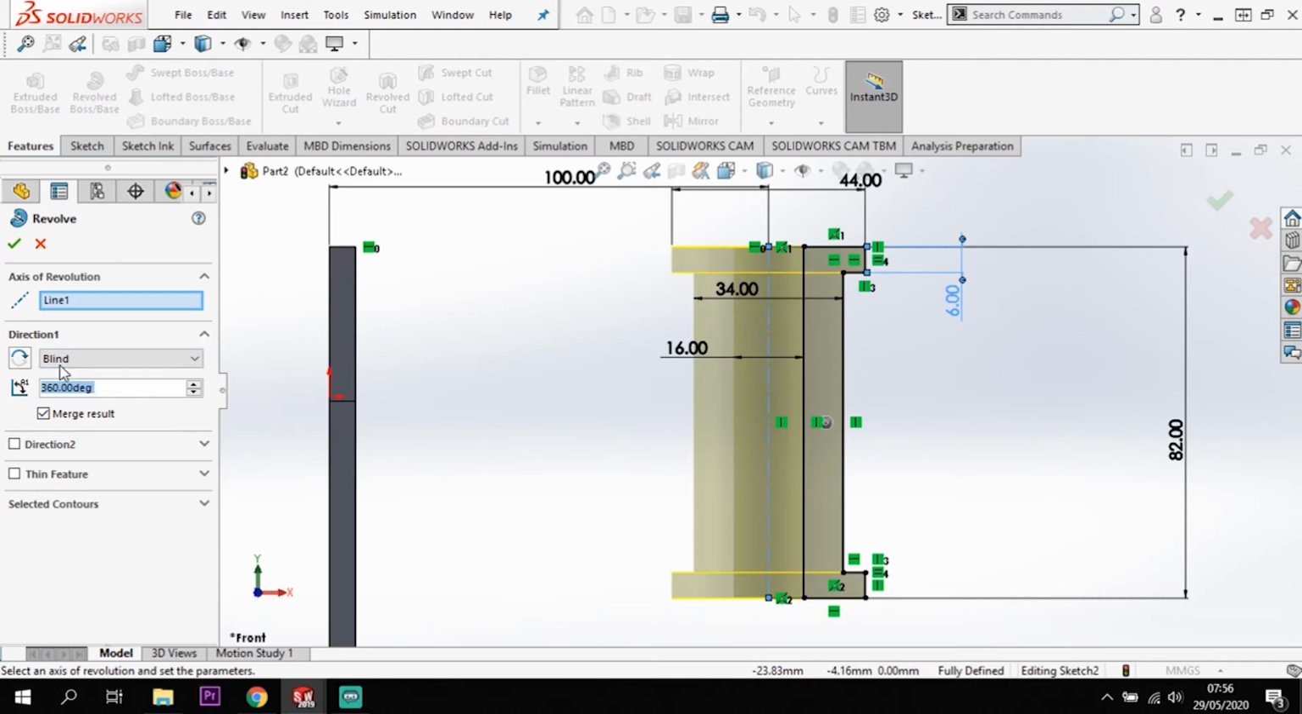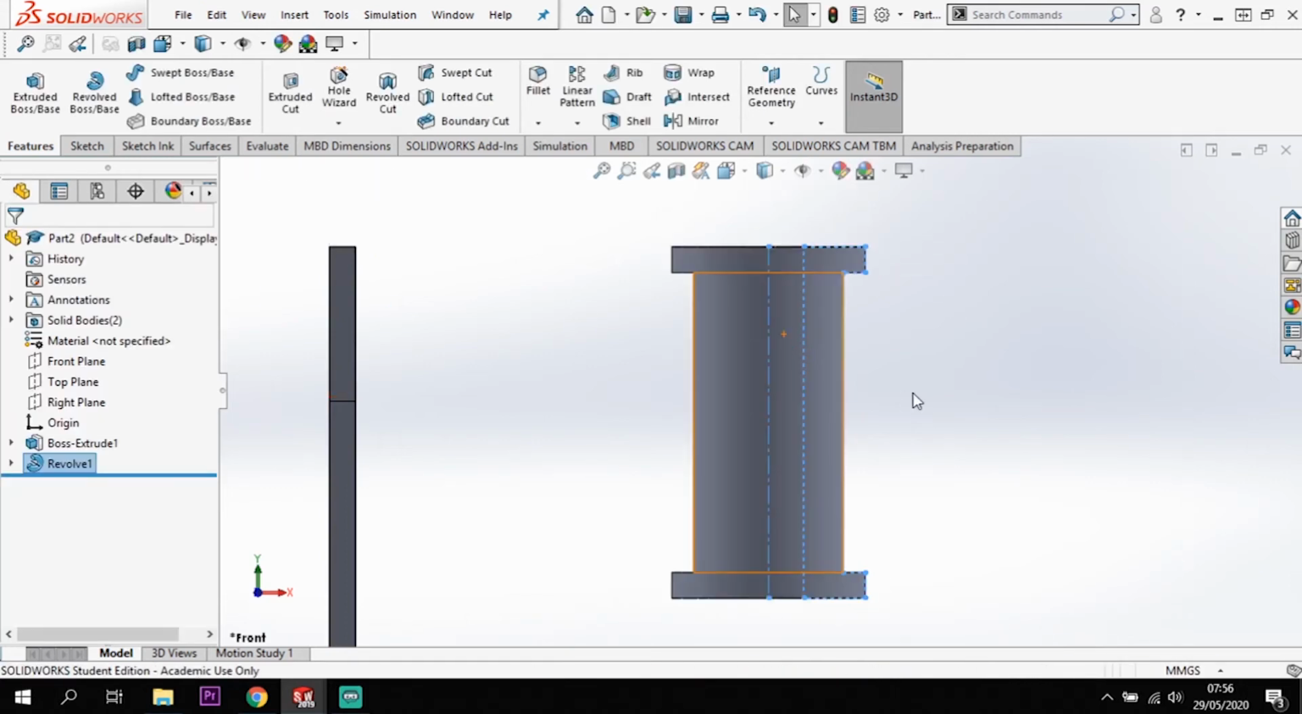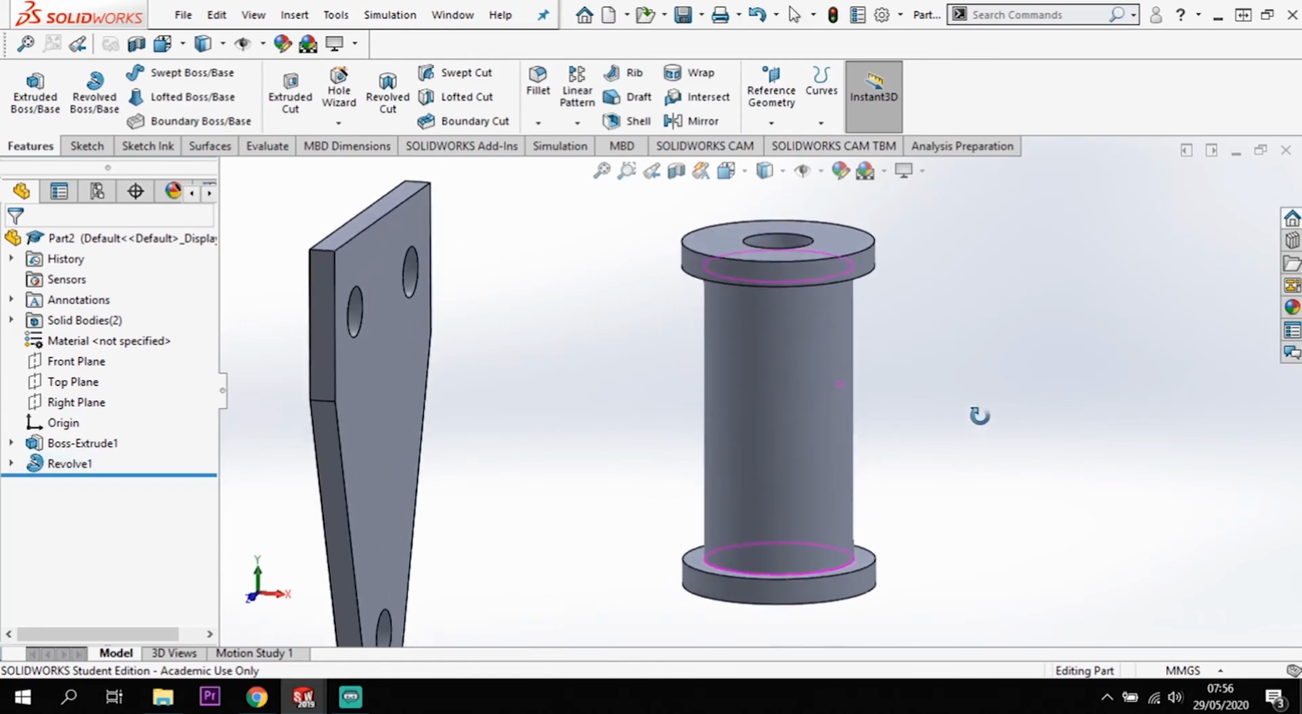It's asking us what we want to do. I said that it automatically comes up with a blind option, which means it will just revolve for the amount of distance that you set. And in this case, it's 360 degrees. We want to go all the way around, and we want to merge the results. So we want to merge each end in together to make one component. And tick that, and you'll see now we get our cylinder shape here, like so.